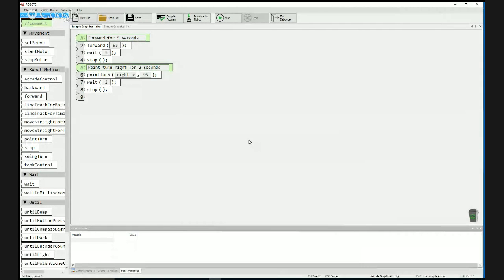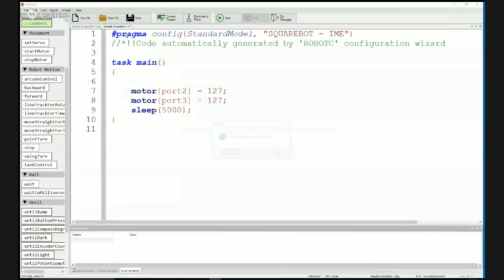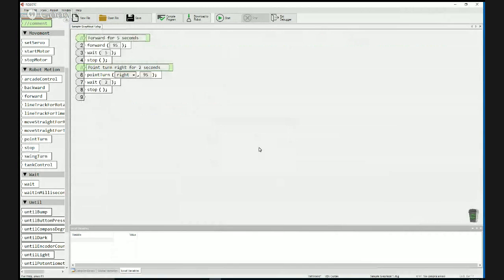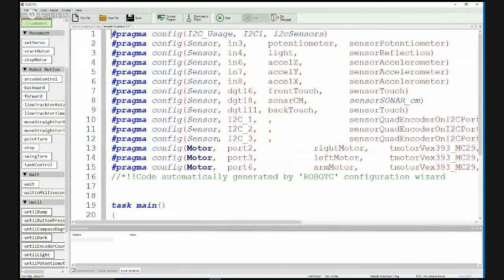Very nice, very easy, very simple to get students up and running with this. Let's say I am ready to go to the next level. I've done graphical for a little bit. I want to start doing the text-based programming. I go to View, Convert Graphical File to Text.